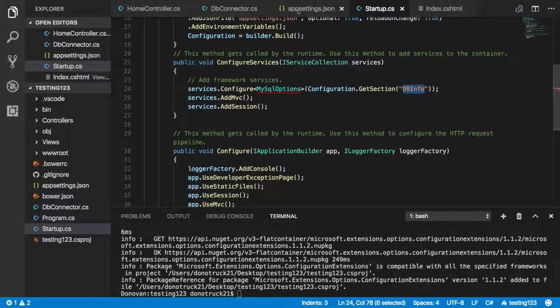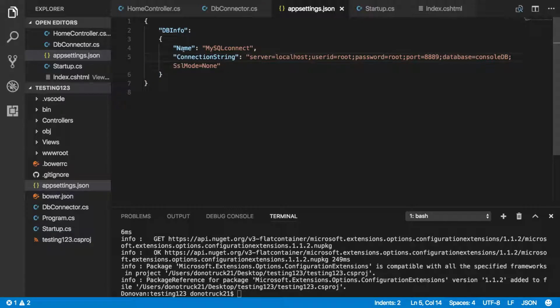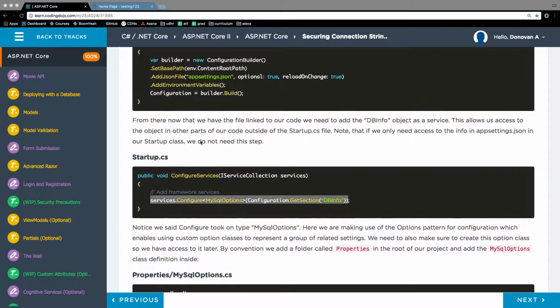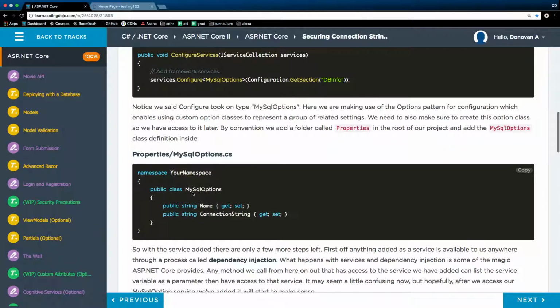And we are mapping that information, key name, value MySQL connection string, key connection string, all of this information, these two key-value pairs, to an actual class called MySQL options. So I need to create a MySQL options class, and we have this for you right here.